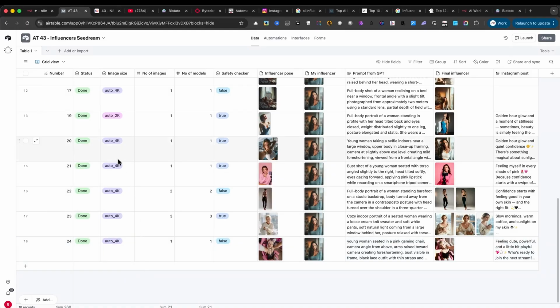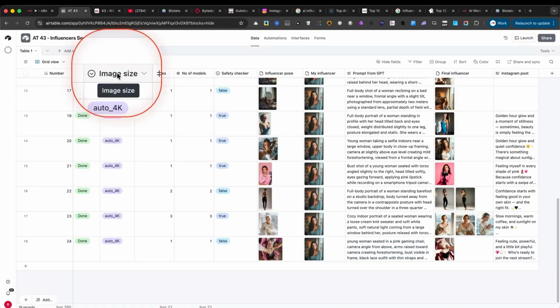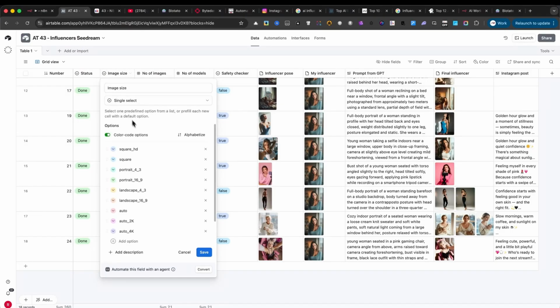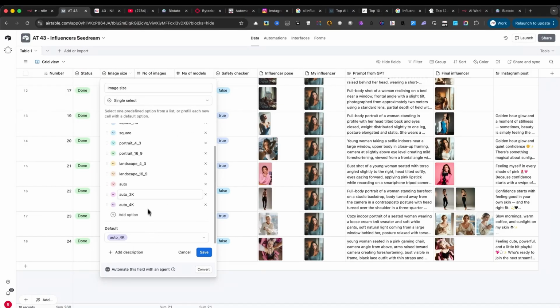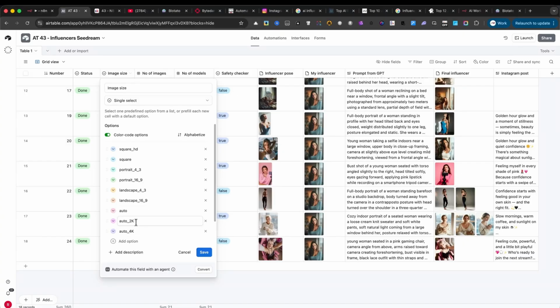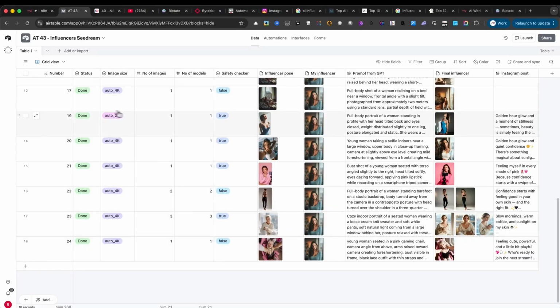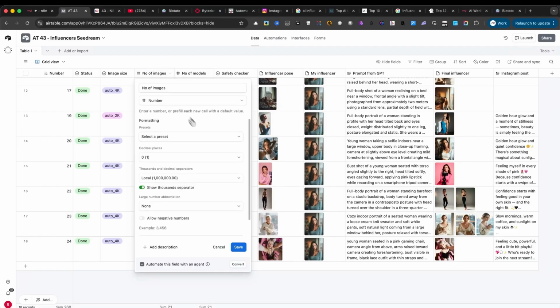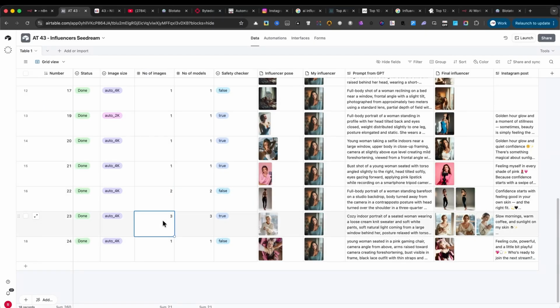Then, we have Image Size, which is also a single select field. Here, you can define what resolution you want for your generated image. For example, Auto 4K or Auto 2K. This allows you to control the output directly from Airtable. Next is Number of Images, which is a number type. This specifies how many images you want to generate for that particular record. You might want 1, 2, or 3 variations of the same concept. You can select a maximum of 10 images.